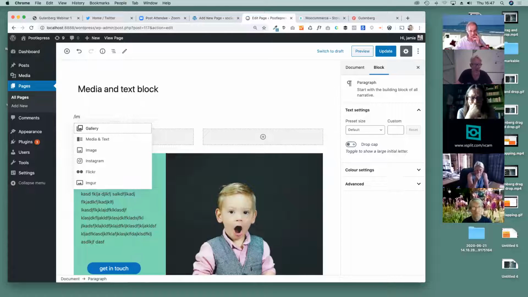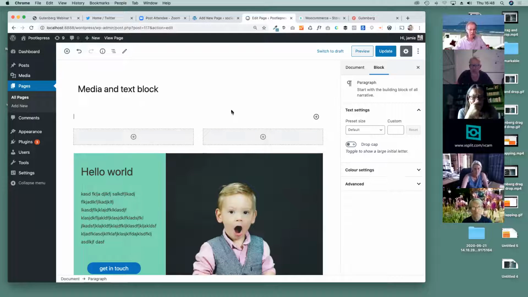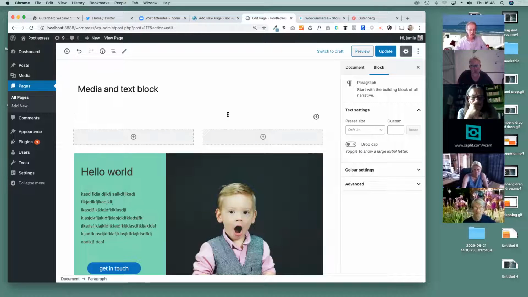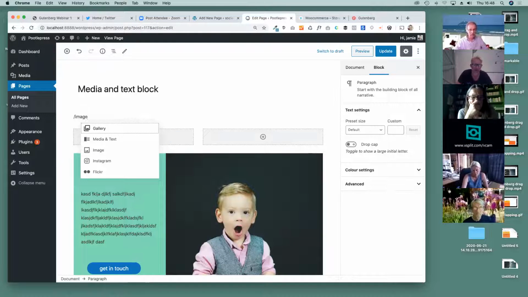Oh, one more thing to show you actually. This is a pro tip: there are two ways to add blocks into your pages. You can either click on plus new here, and either search for the block or find the block you want to use. Or if you know the name of your block, you can just hit / and then start typing the name of the block. That's a kind of quicker way to do it. So let's find the image block.